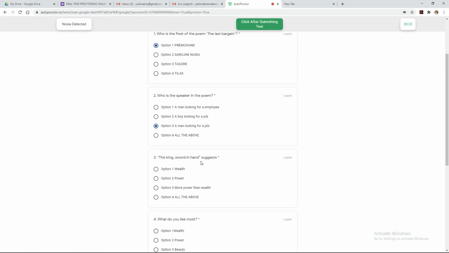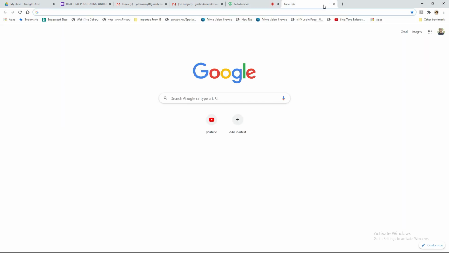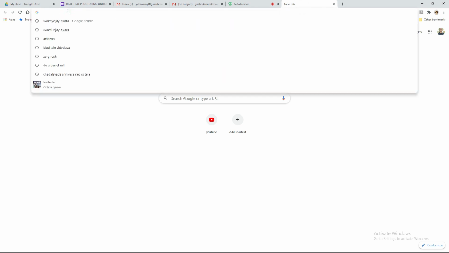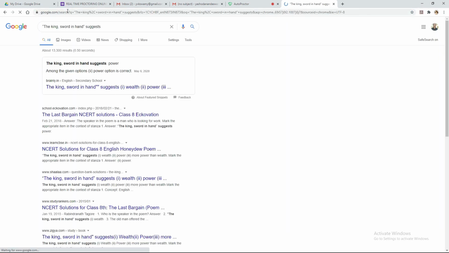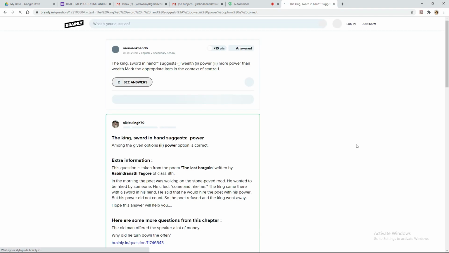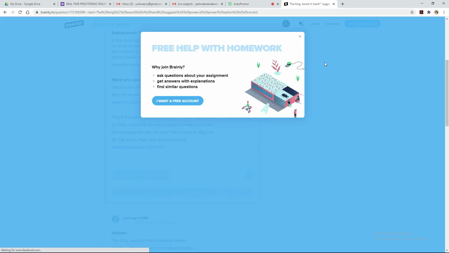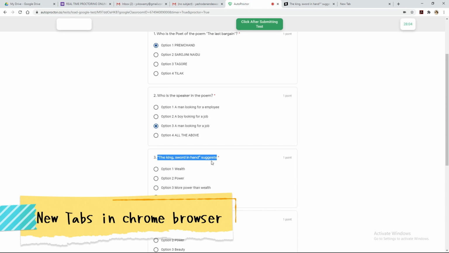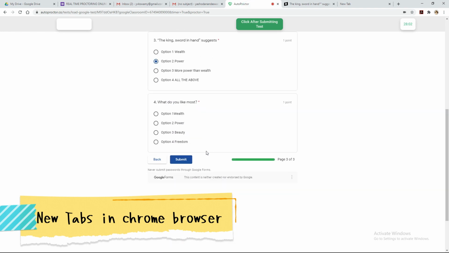The king sword in hand suggests. So let me type this question, let me copy this option, and then let me see what happens. So I copied, as a student copied the question and pasted it in the Google browser, and he found some answer here. So the student keeps checking answers for the questions which you have given in the examination. The student has opened so many browsers, made a lot of noise, and then finally selected some option.